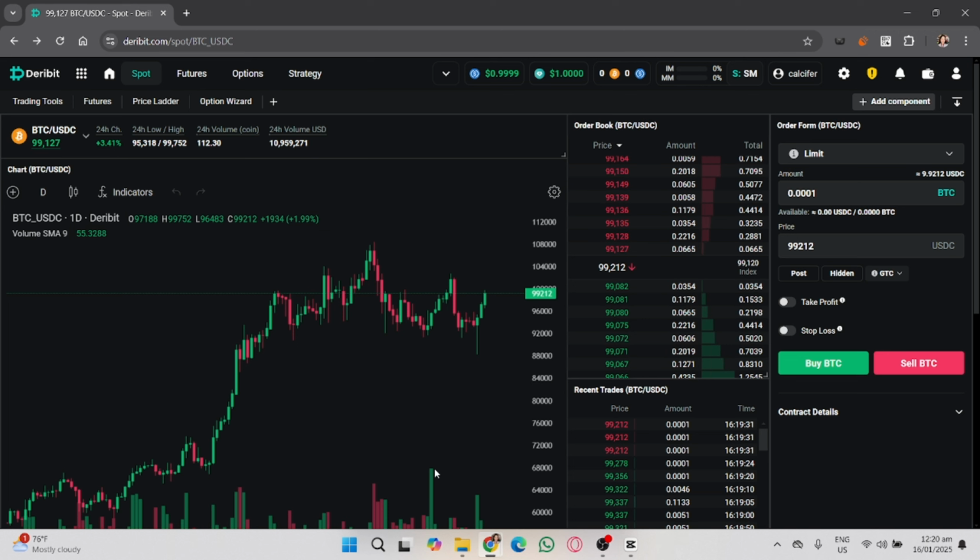So first, let's understand the options interface. The options page displays key information like strike prices, expiration dates, and premium prices for both calls and puts. Then familiarize yourself with the layout, including the order book, charts, and trading panel.